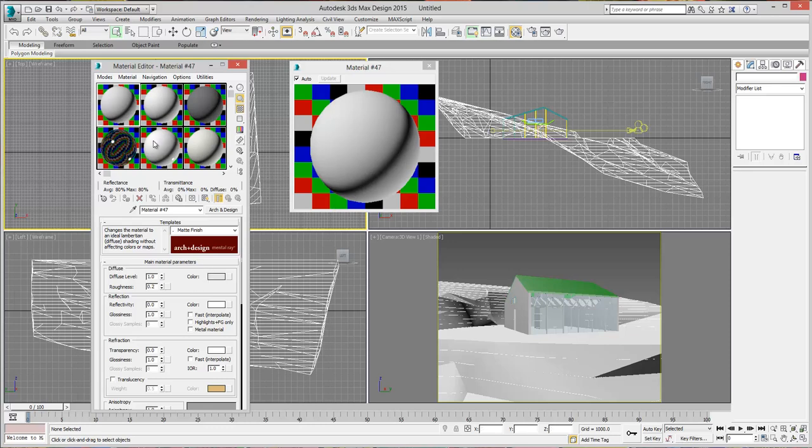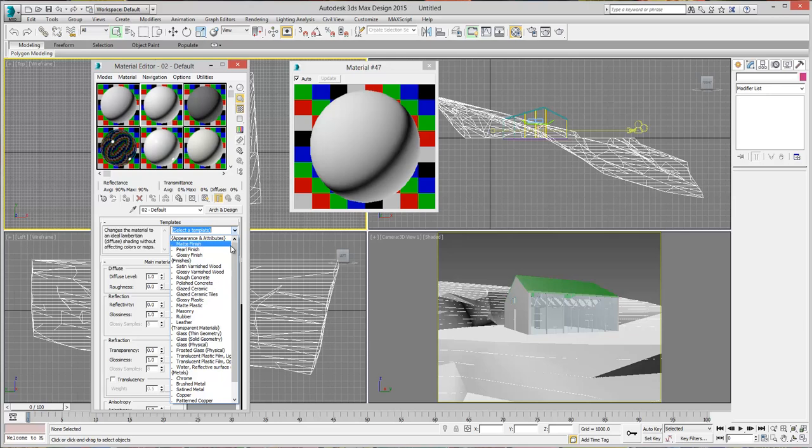Now I'm going to click in the second material window here on the second sphere. It's an Arch & Design mental ray material already, which is good, and again I'm going to click on the select template and I'm going to scroll down a little bit, and I'm going to pick one of these transparent materials and I'm going to use the glass thin geometry.